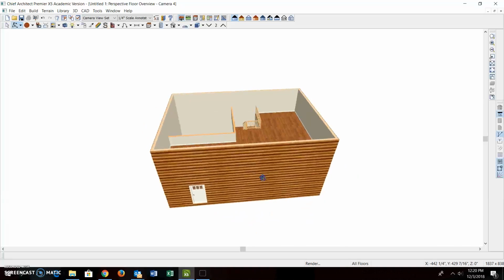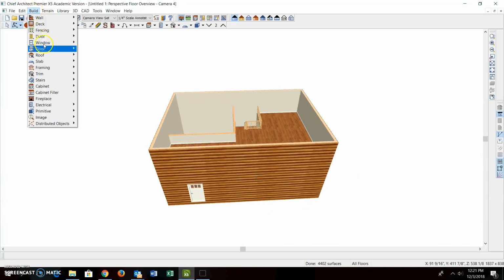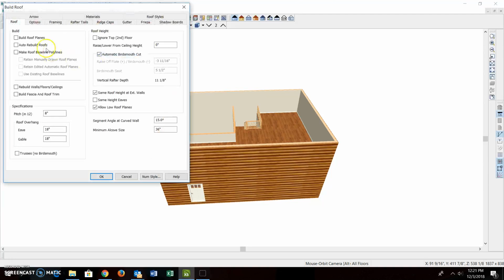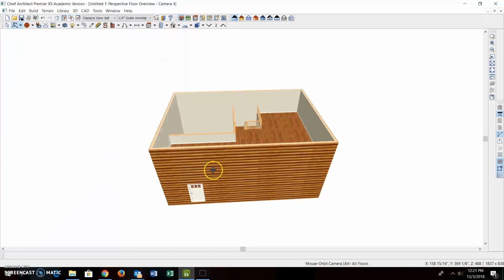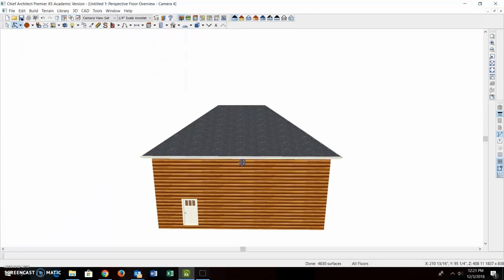Okay, then I'm going to add my roof. So I'm going to go build roof, build roof, and then check these top two boxes there. And that's what it looks like with the roof on it.